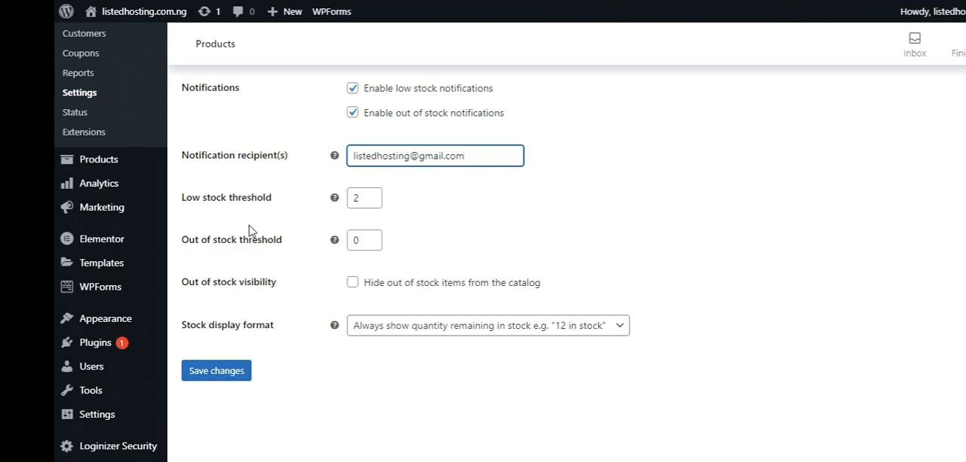Now the next one is hide out of stock item. So if an item is out of stock, do you want to hide them from the website generally, or you want to leave it on the website? Now this depends on the kind of product or service that you're offering on your website. If your website has just few products, then you don't want to hide a product that is out of stock, because if you're not careful, you might end up having a website with no product at all, because all the products are out of stock. So it's always good to leave the product there. Nevertheless, the out of stock option can be controlled from this next setting.